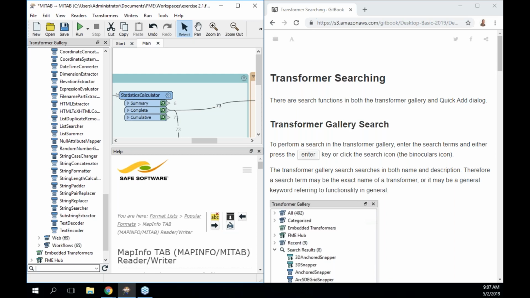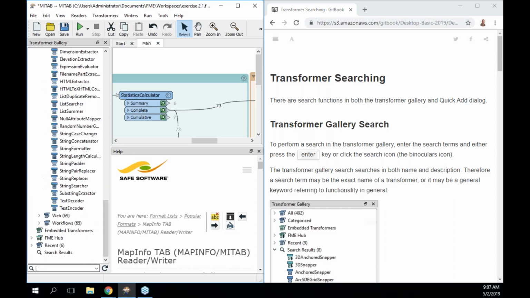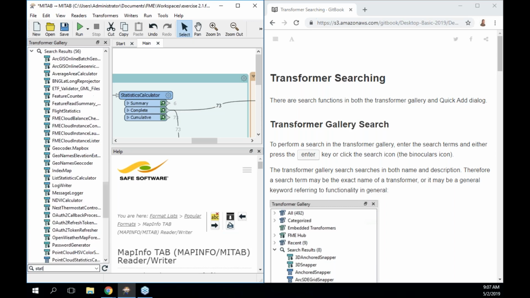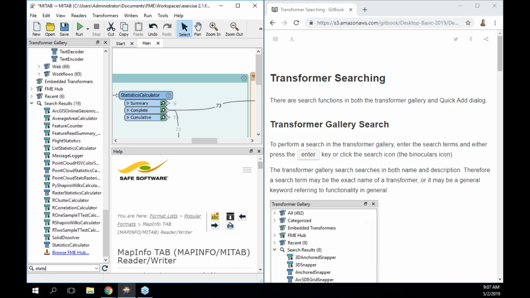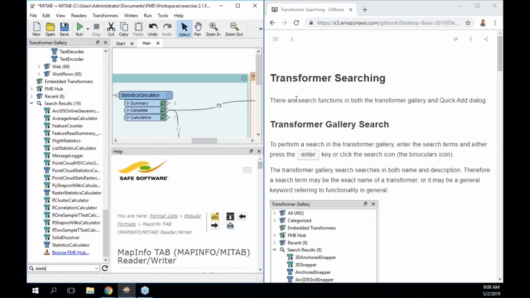This is certainly not a Google search. You wouldn't want to put in, how do I, that's not going to work. It's more like, okay, I need to do something with statistics. What transformers will deal with statistics? The search results show up here. And as I mentioned, they are a search of the transformer name and the description.